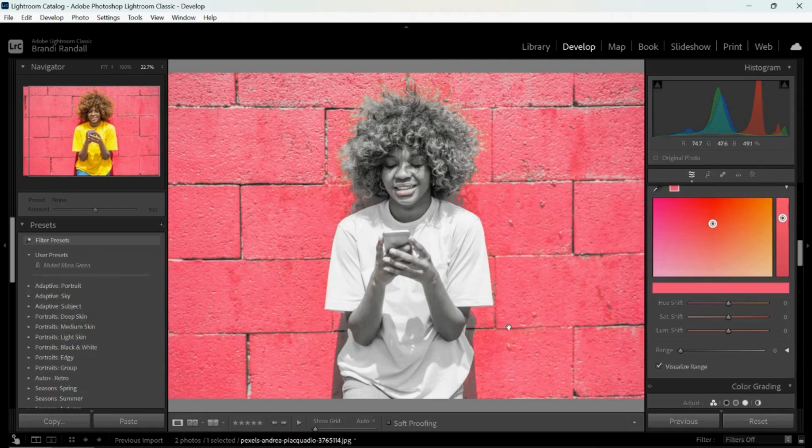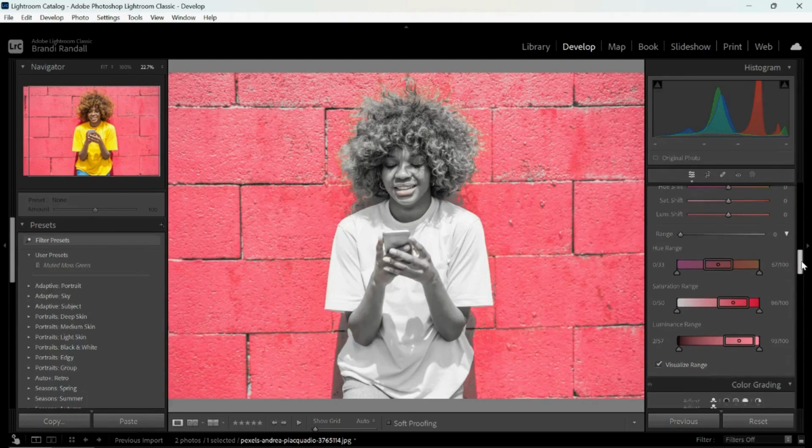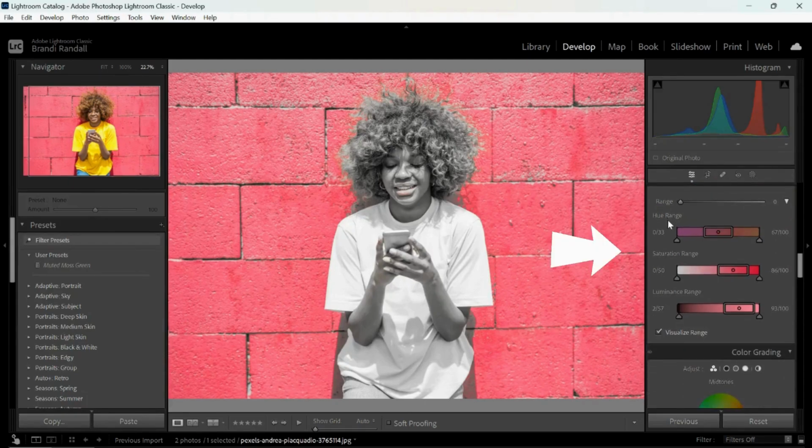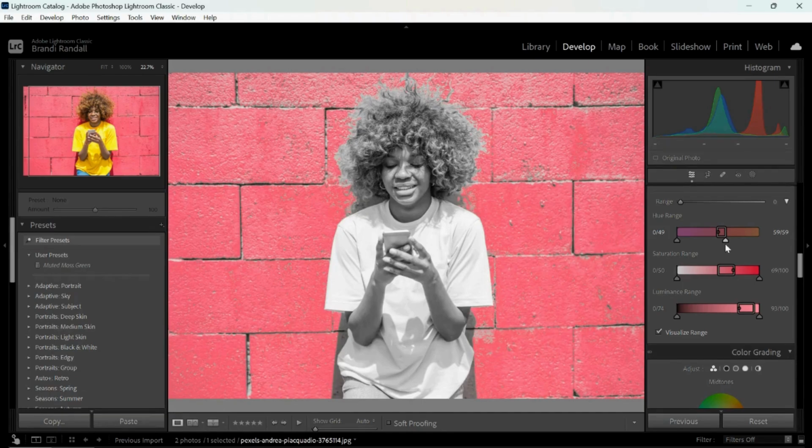So in order to do that, I'm going to select this arrow right here on the right-hand side of range, and it's actually a drop-down arrow. And now I have access to all of these other things, such as hue range, saturation range, and luminance range. So as you can see, there is still pink on her lip that I would like to remove. So in order to do that, I need to reduce the range more.